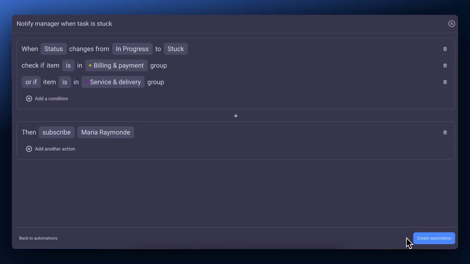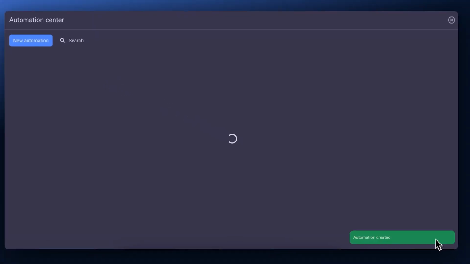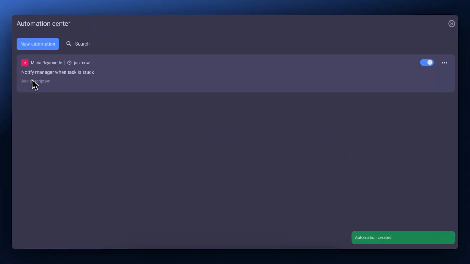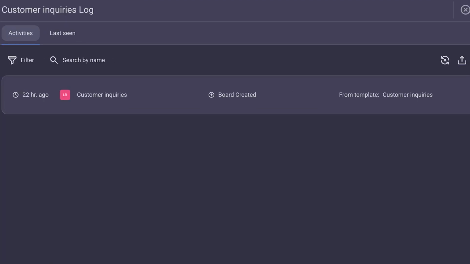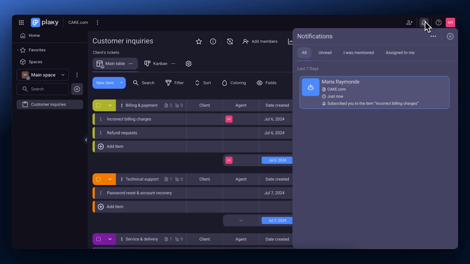Fifth, create your automation. So once everything is set, click Create Automation, and it's live. Whenever your trigger and your conditions match, your automation runs. No extra work from you. And you'll see it logged in the board and task activity, plus you'll get a heads up notification.